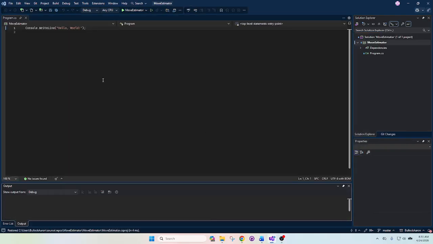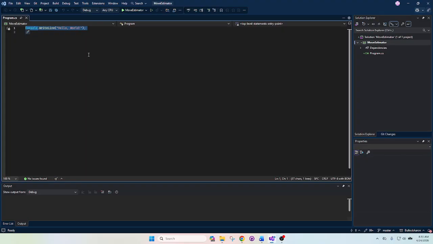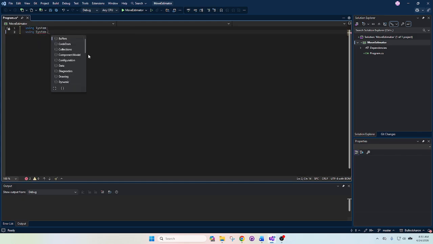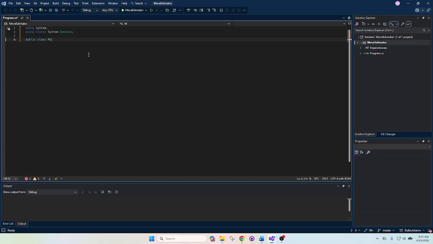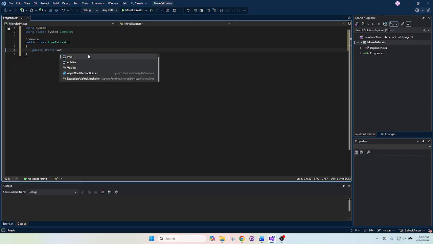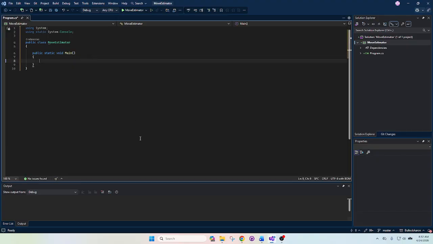Next. We have our Hello World. We're going to get rid of that. We're going to be using System, using static System.Console. Let's create our class. So public class MoveEstimator. Have our class body and public static void Main. And let's get our main method and its body.